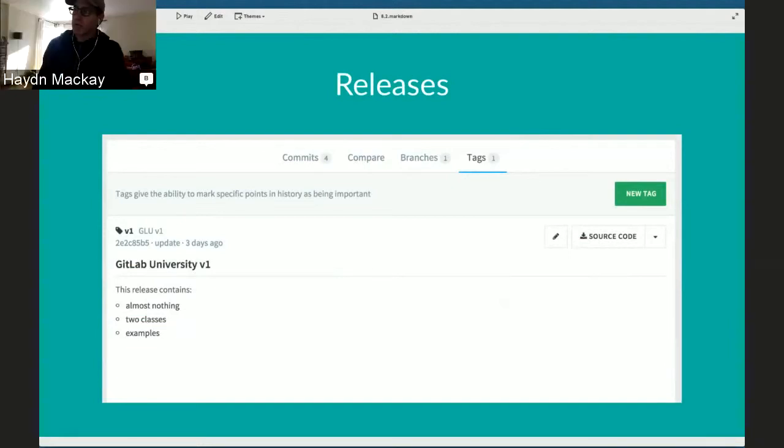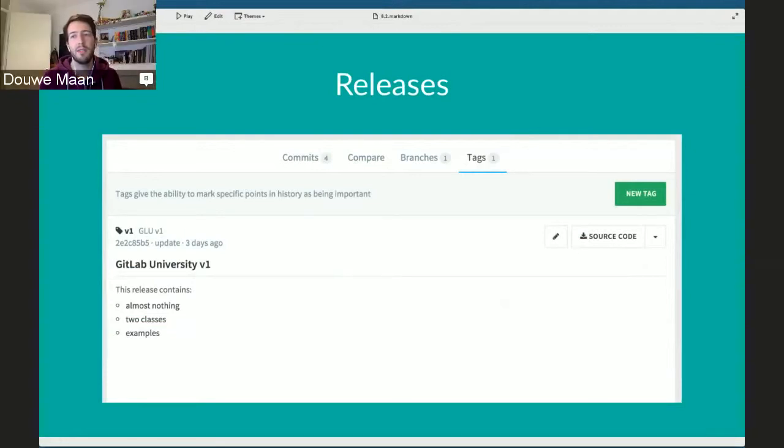Yeah, so would it be the actual compiled binary would be the attachment? Yeah, it's up to you. You can just attach anything. Completely free to attach anything. Like in any comment in GitLab, you can add any kind of attachment. You can do the same thing here.